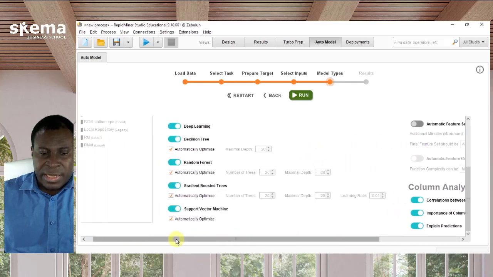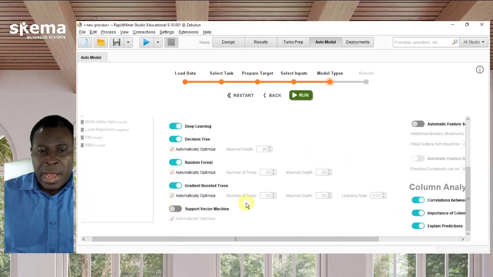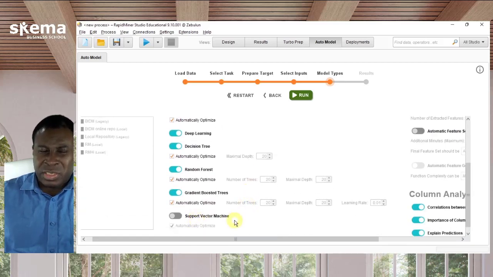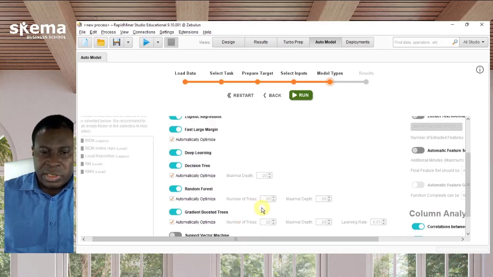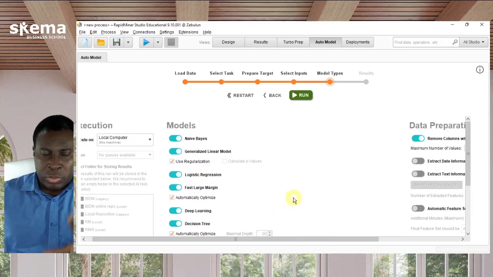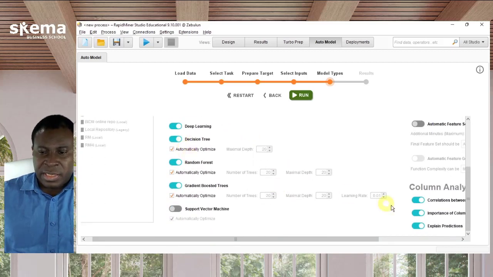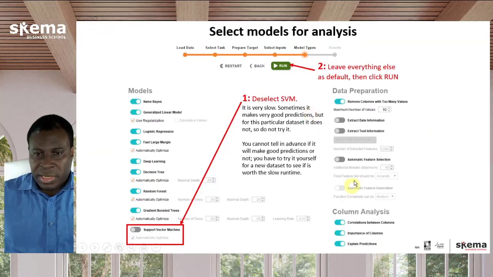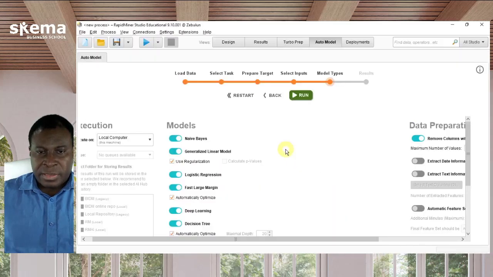Another thing that we'll deselect here is support vector machines. I'll just do that because I know that I've already run this, and support vector machines is very slow, and it's not always that useful. In some cases, it works very well, especially when there's a graphical component in what you're trying to analyze, but a lot of times it's not helpful at all, which I know in advance is the case here. So we'll just keep all the other models selected. We'll leave the others as default. Just make sure that's what we have here, and we will run.